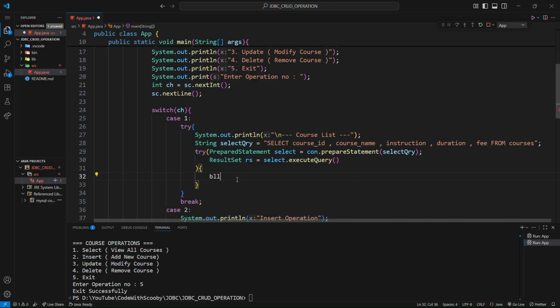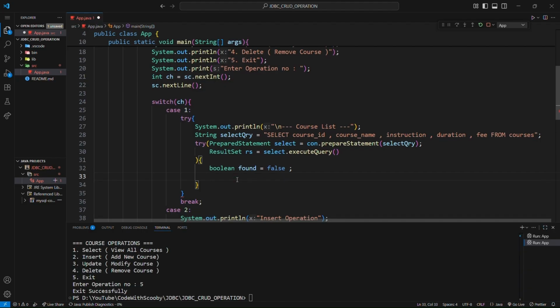Next, we define a Boolean variable found and set it to false. This will help us check later if any records exist in the table. Then, we print the table header using System.out.printf. Here, we format the columns as ID, course name, instructor, duration, and fee, each with proper spacing. This way, when the data is displayed, it looks neat and structured like a table.